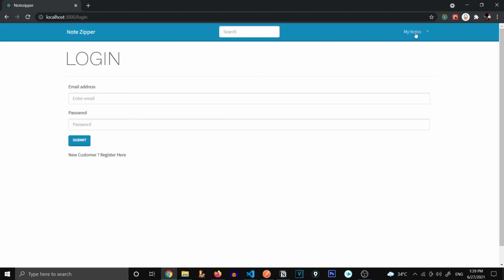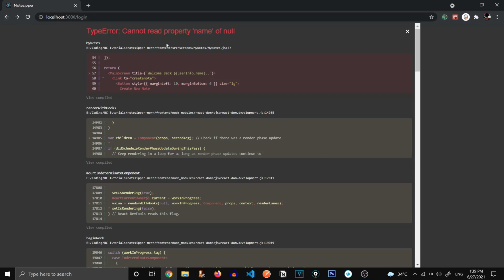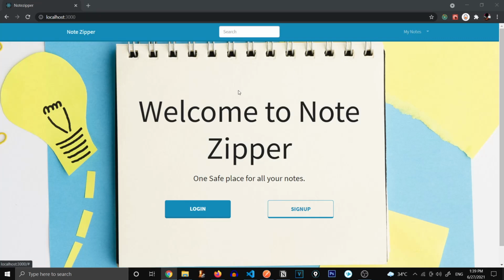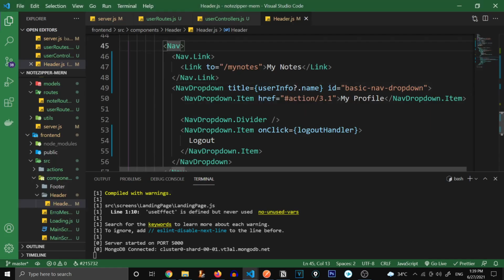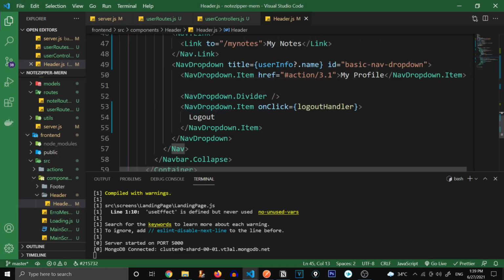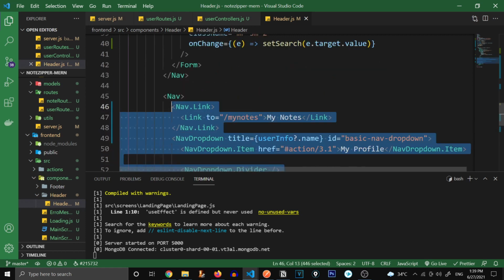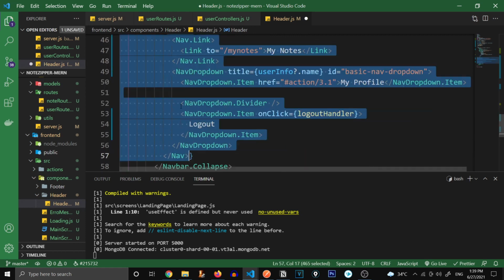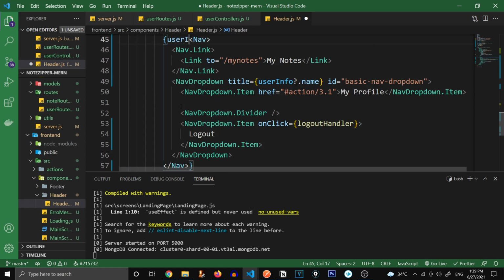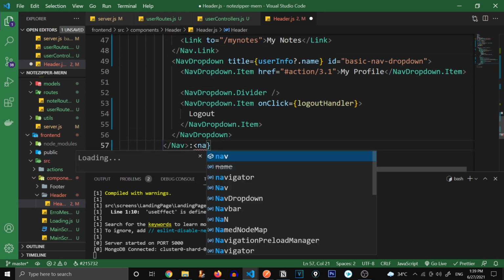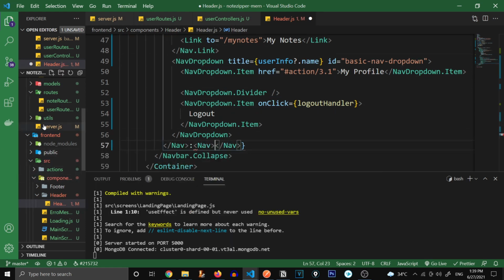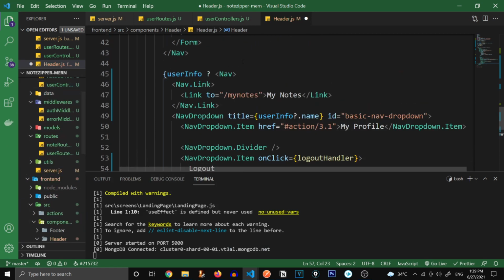Okay, also over here, you can see when the user is not logged in, even then it's showing the name and stuff like that. So we don't want this. So let's fix this real quick. So we don't want all of this. So we're going to check if user info has something, then we're going to display this. Otherwise, we are going to put a nav and a nav link, which will take us to the login screen.